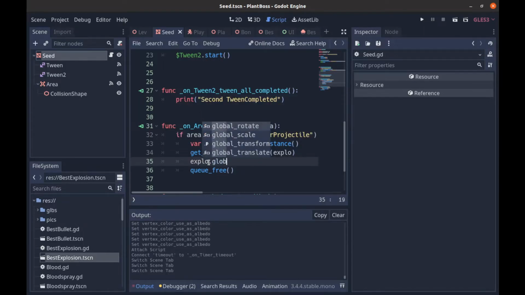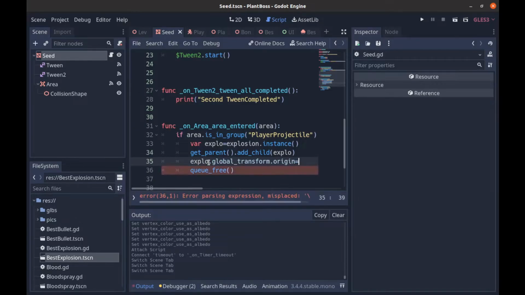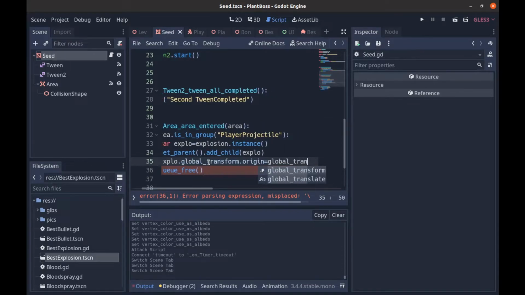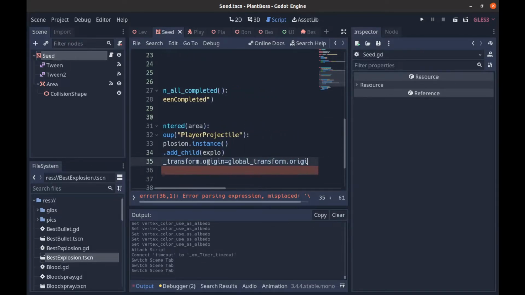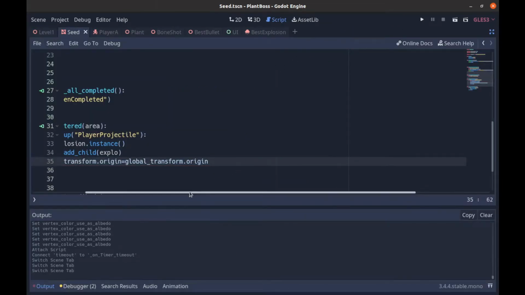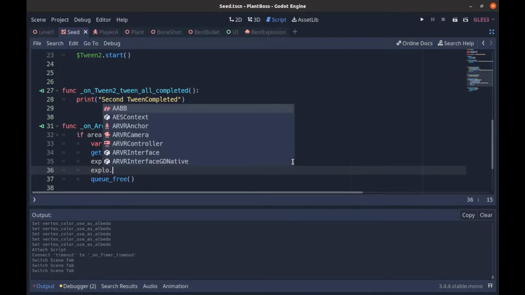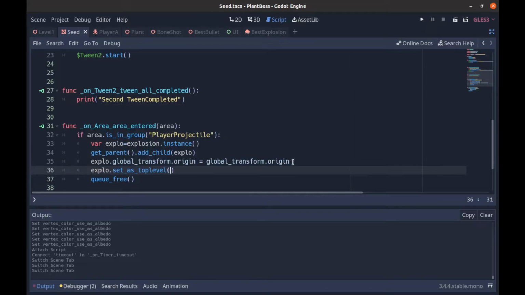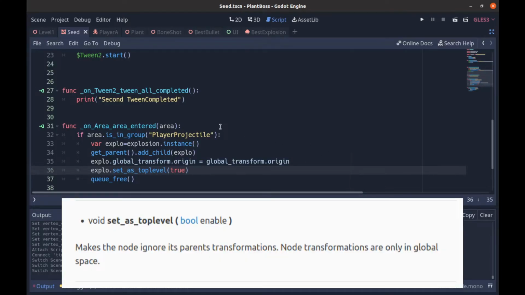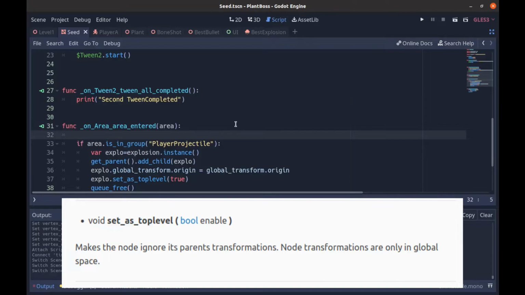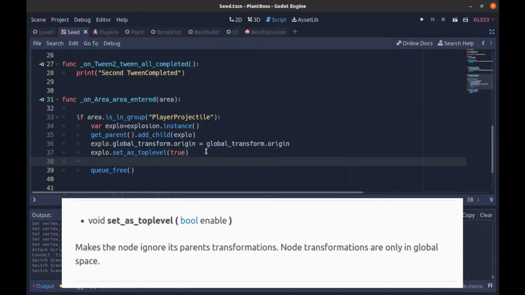So we're going to say global transform dot origin equals, and then global transform dot origin. So that's just going to set our explosion to wherever the seed is in the current scene, and then we're going to say explo dot set as top level, and we're going to say true, and this will just make it stay where it is and become, I think it takes it away from being a child and into the global space, but for our purposes that should work.